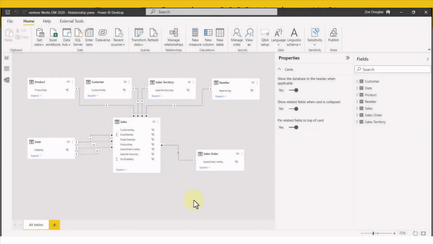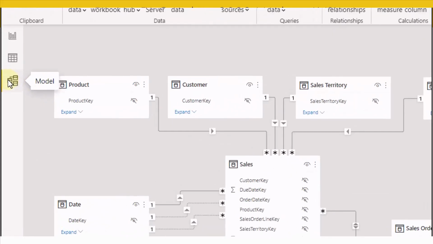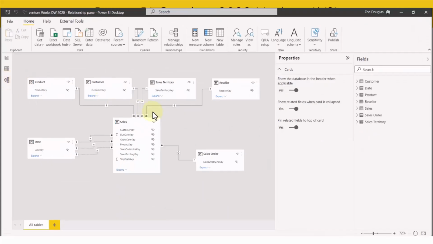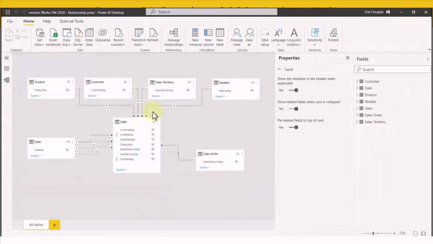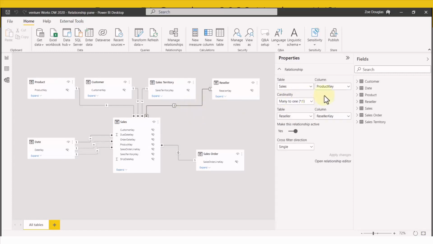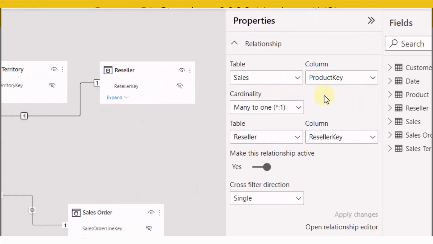I'm very excited to show you a new relationship editing experience in Power BI Desktop. Here you can see that I am in the model view of Power BI Desktop. I have my model and it has a number of relationships. I can edit any of these relationships by double-clicking on the relationship line or going to manage relationships, but I'm going to show you an additional way that you can now edit these relationships by simply clicking on the line and seeing all the relationship options over here in the properties pane.